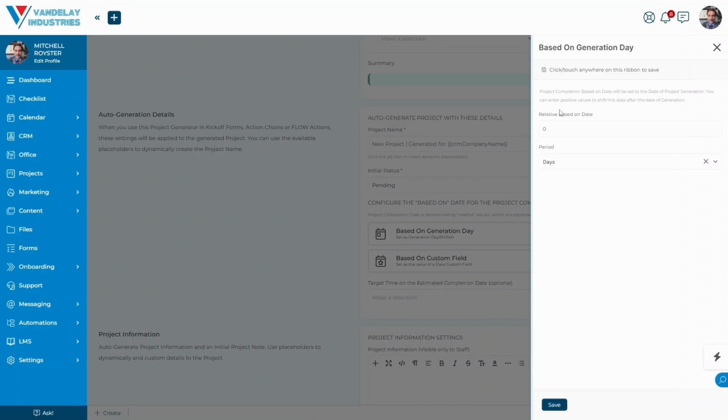Now we have the option to say 7 days, which at that point, let's say a project is generated with all of these different details. The based on completion date is going to be set 7 days from today. Additionally, here we have weeks as well. So we have this 7 weeks from now, assuming that the project is generated today. We'll just leave this here.